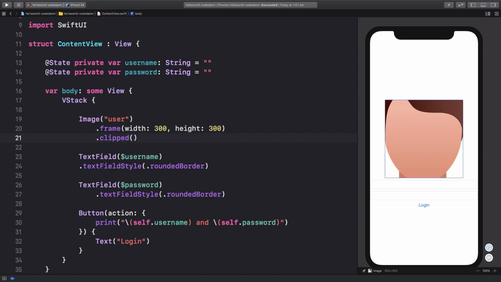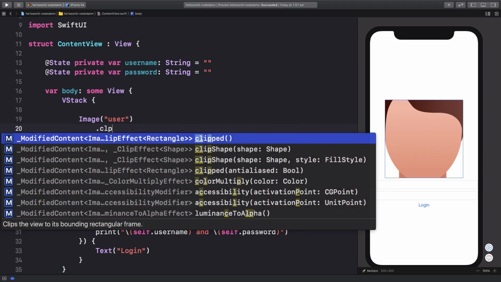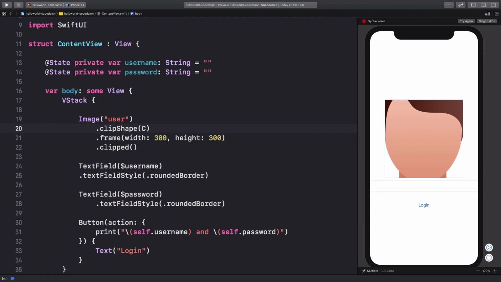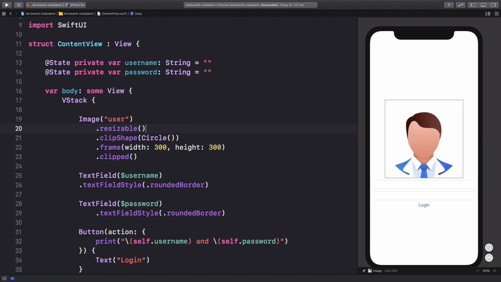So that's pretty cool. Now, you can actually give it a clip shape too, which is how your image should be clipped off, which is amazing. So I can just say clip, and you can see that we have a clip shape right here. So the simplest one is just circle. So I can say that, hey, clip this particular image in the form of a circle. And actually you're gonna need to add resizable to this, because the clip shape clips the image on the way of its whole width and height.